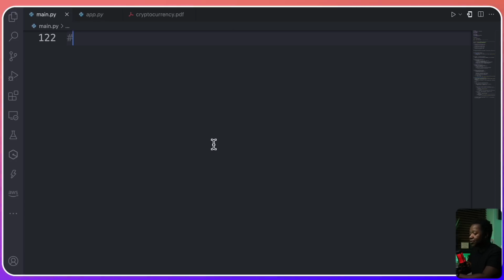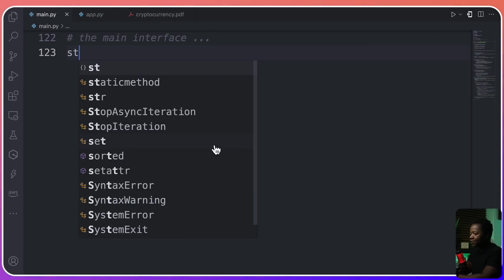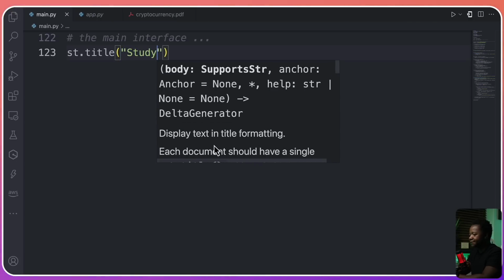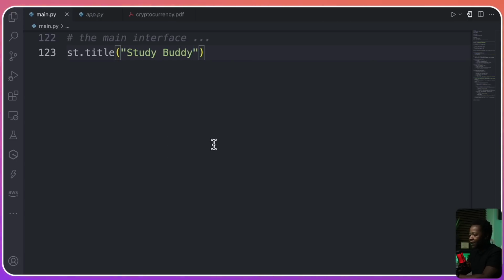Let's go ahead and continue putting together the front end, or I should say the page itself. So here is where I'm going to put the main interface so we can actually see things. I'm going to use Streamlit again, and add a title for our page. Call it Study Buddy. Notice that I'm adding the title here, which is different from adding the title to the page configuration. Those are two different things.